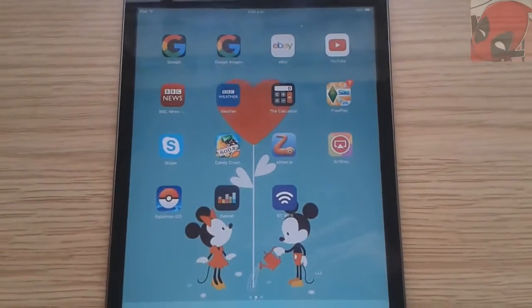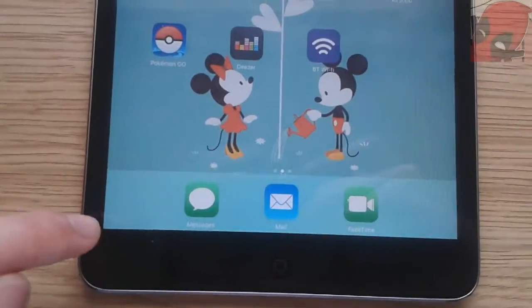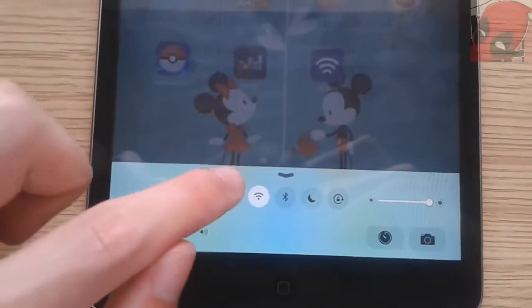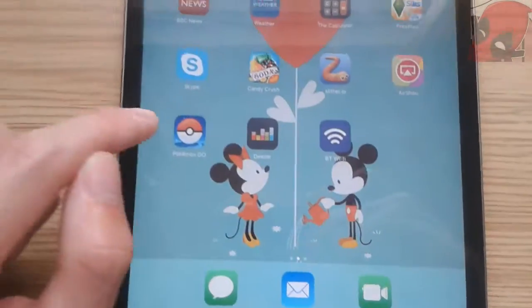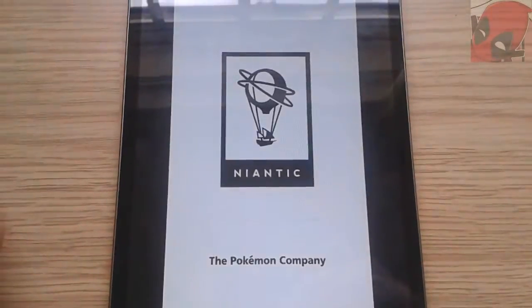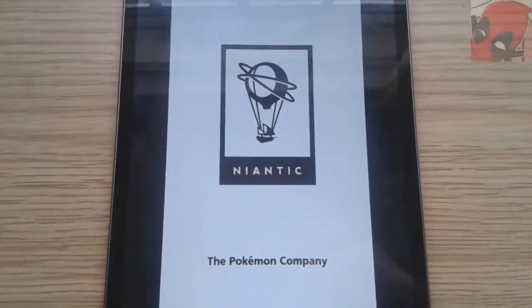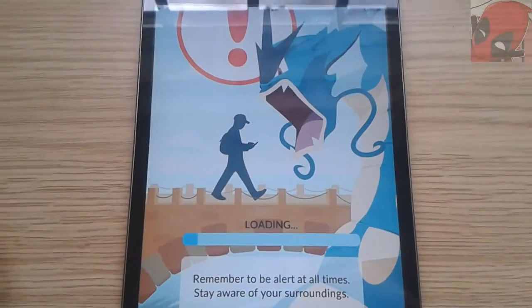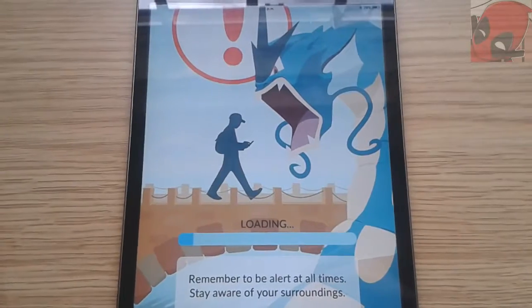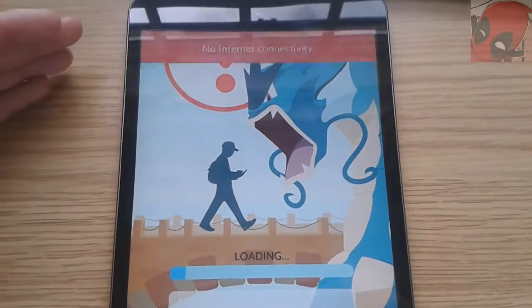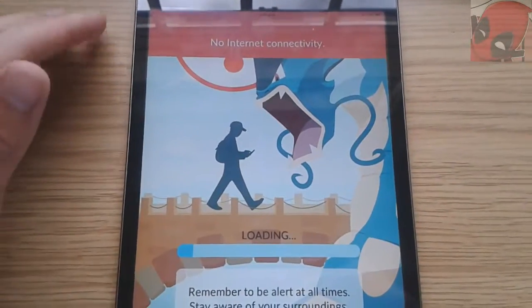So a little trick I always use when I boot up the game is I go to airplane mode at the bottom and switch it on. You'll see why in a sec. And then you want to launch Pokemon Go. Watch all the loading screens come up. So now we've launched the game and the game's loading, but it's going to say no internet connectivity in a minute. There we go. It'll sometimes take a while to pop up.